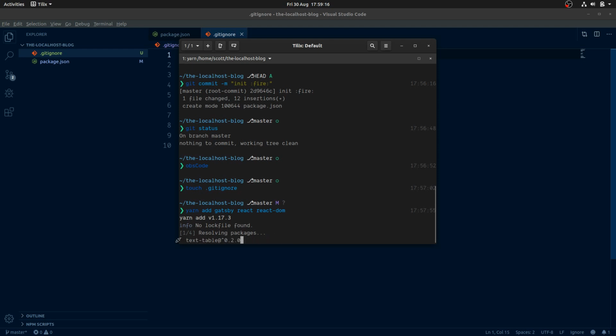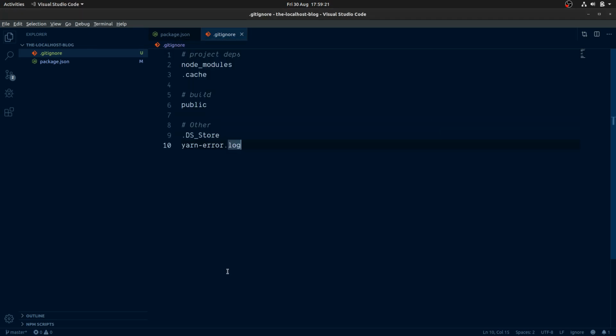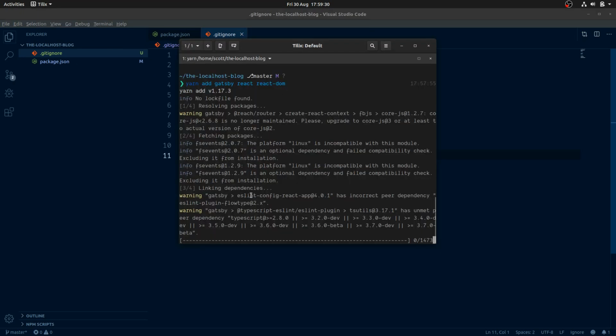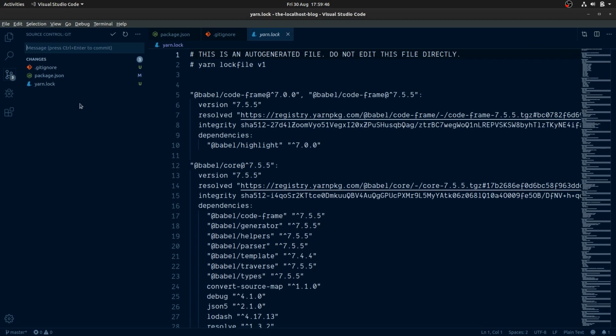So the reason why I created the git ignore file first was because, one, I don't have a mega powerful system, so adding all of the dependencies which come with Gatsby, React, and React DOM, basically the source control here would get hammered. Whereas now we've just got the yarn lock file, which has been added. So we can commit these rather than the whole node modules folder, all the stuff that would come with that.